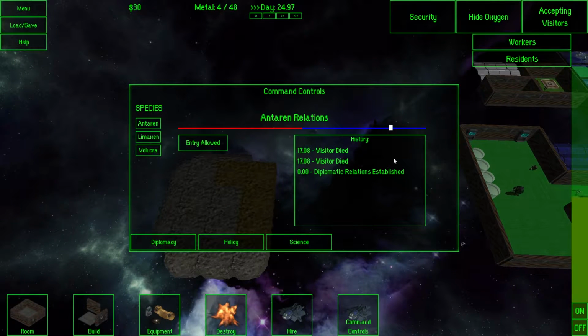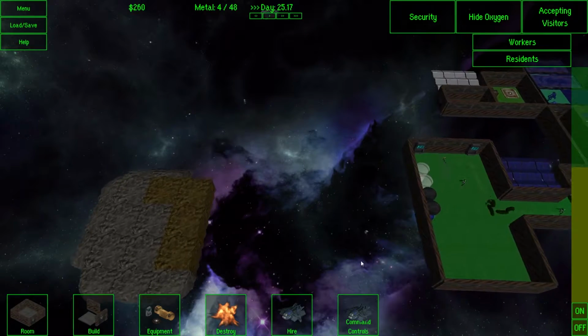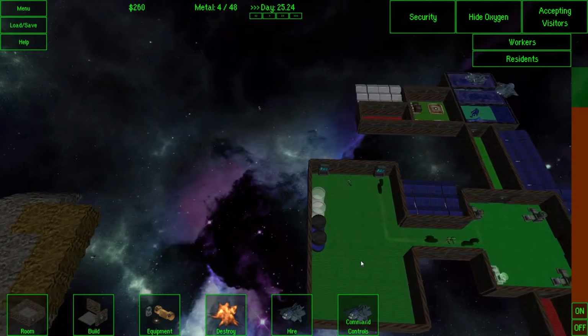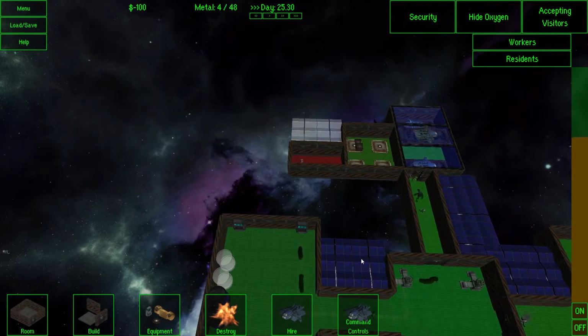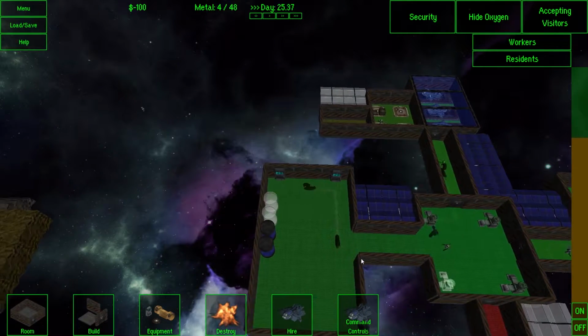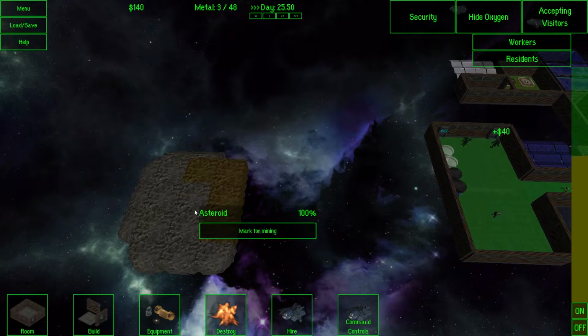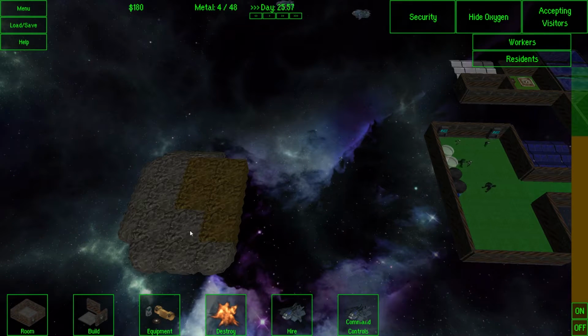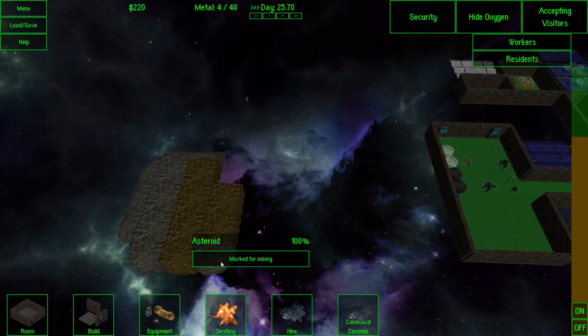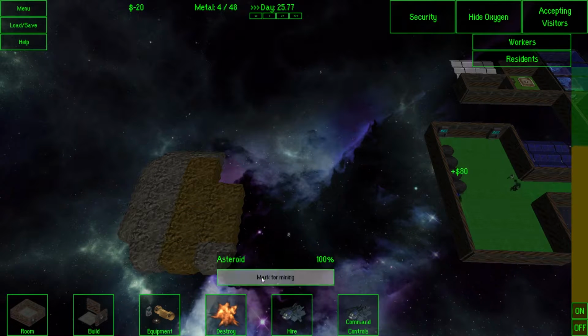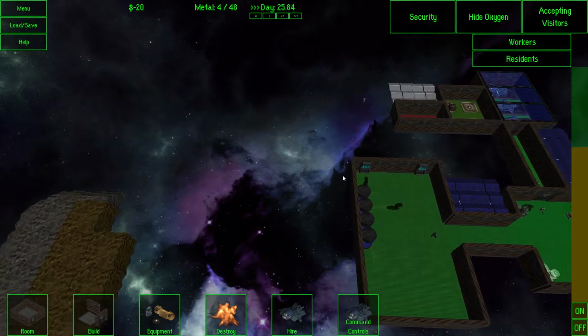Ooh, what's this? Antrian relations. Visitor died, visitor died. Who's dying? Why are they dying already? Wow, we're doing so well, people are dying, and I don't even know why, but they're giving us money, and that's all that matters right now. I would like to mark that for mining. Okay, there we go.